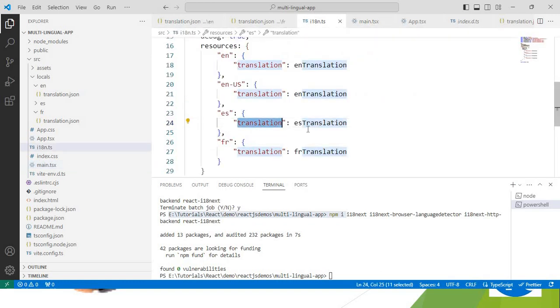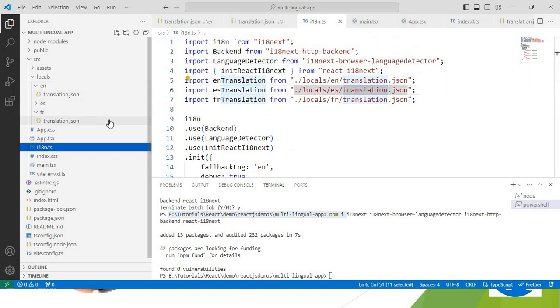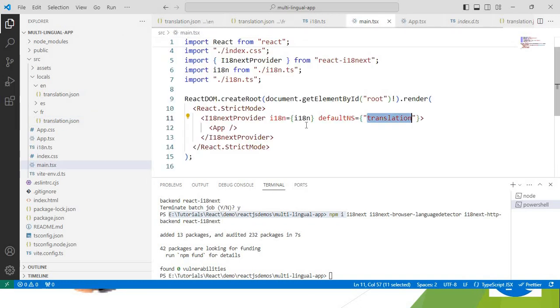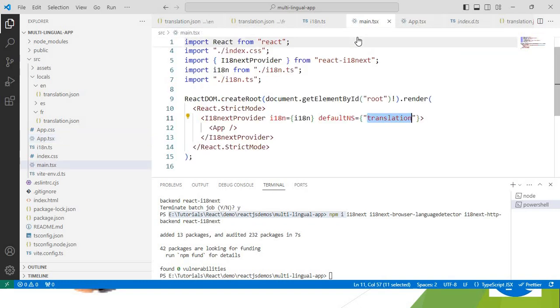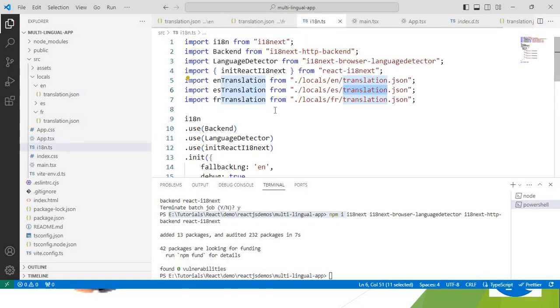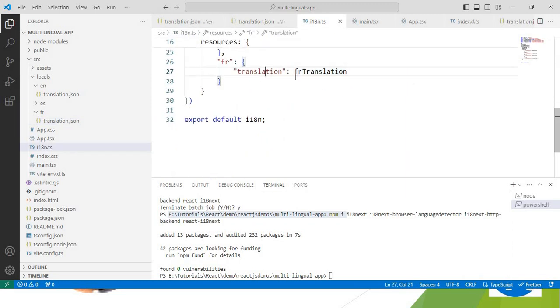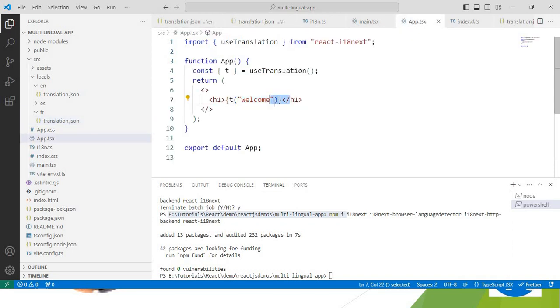The default namespace keyword is translation. So in this translation it will go inside that specific file, and here we are retrieving the welcome key value. We need the welcome value in a specific language, suppose in FR. So it will go to the FR translation, retrieve the welcome value, and return it to app.tsx, and it will be printed as an h1 tag, right?